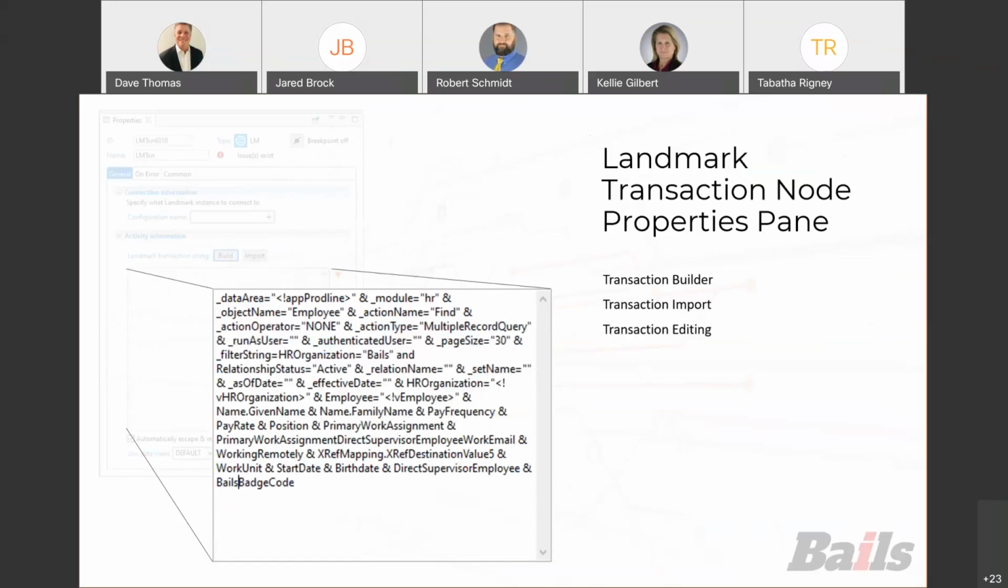So, we saw how this is all built out using that builder, but this is what it ends up looking like. Again, we've got some really powerful tools, but when we break it all down, this is relatively straightforward stuff. As we look through what's in this transaction string, you can see how all of these different variables and objects that we pulled in through the builder come into play here. We see our data area.